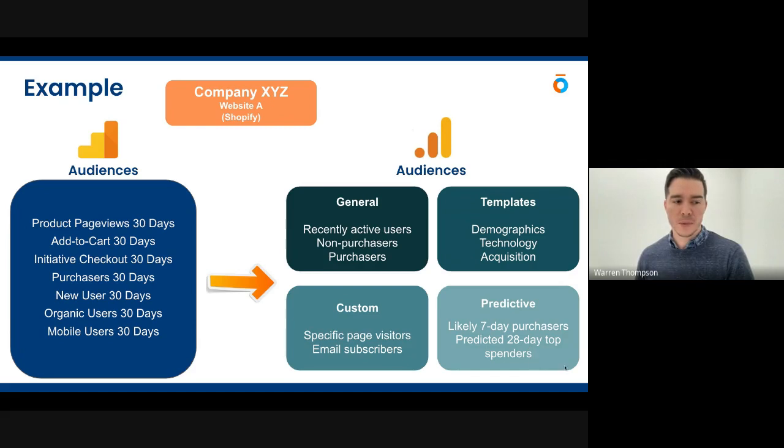Predicted 28-day top spenders. So you could use that as a retargeting audience for your Google display ads. And so you can say, okay, if anyone is in this audience, we're going to put a lot more money there and try to get in front of them with more frequency. So pretty cool stuff.